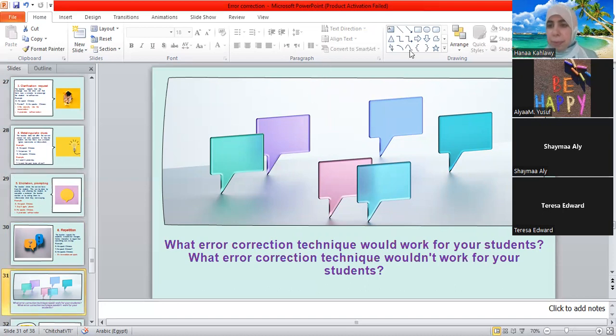What do you think? If you don't want to speak, just type in the chat box. Which one do you like best, or you feel that, yes, it's really helpful? And which one do you think won't work for your students?